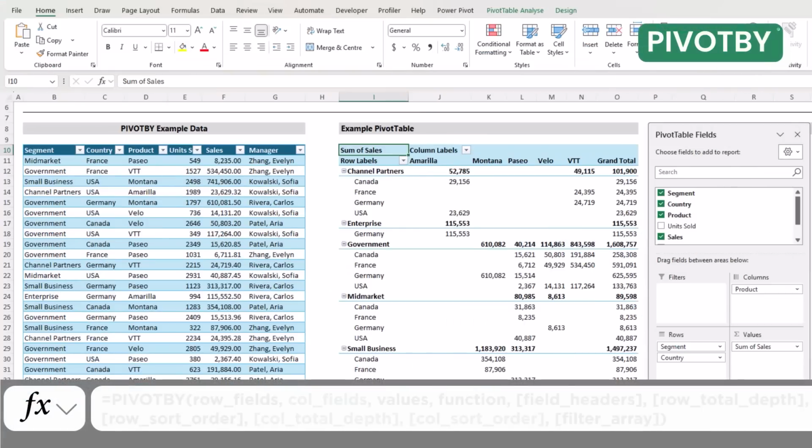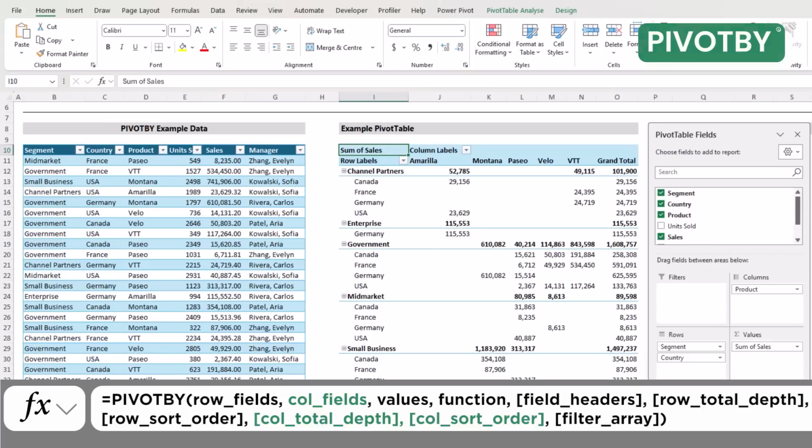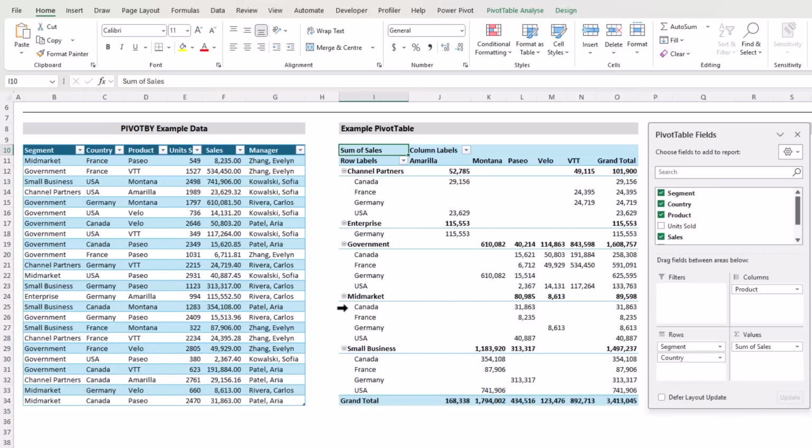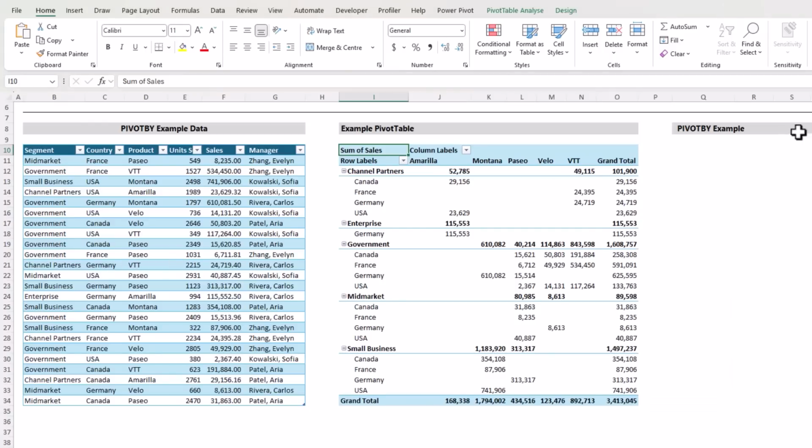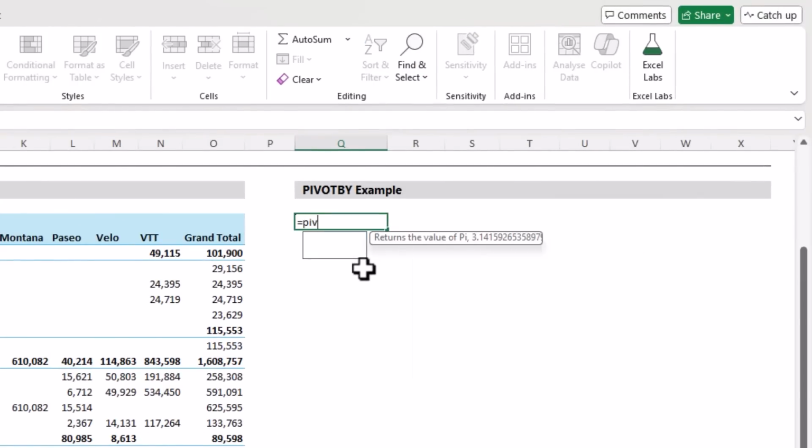Pivot by is essentially the same as group by, except it has additional arguments for the column field. For example, let's recreate this pivot table that has the segment and country in the row labels and the product across the columns, and we're summing sales. I'll close the field list, and here we're going to equals pivot by.